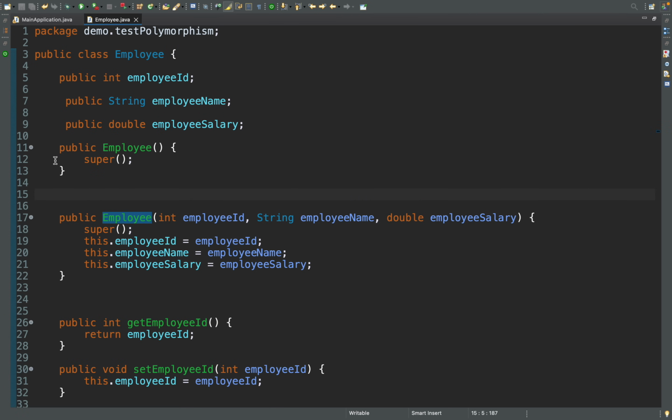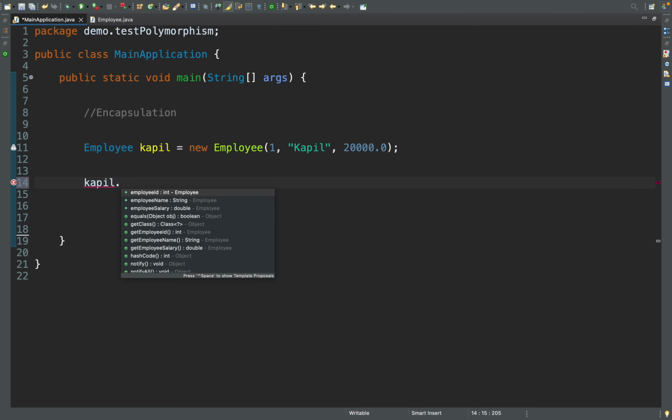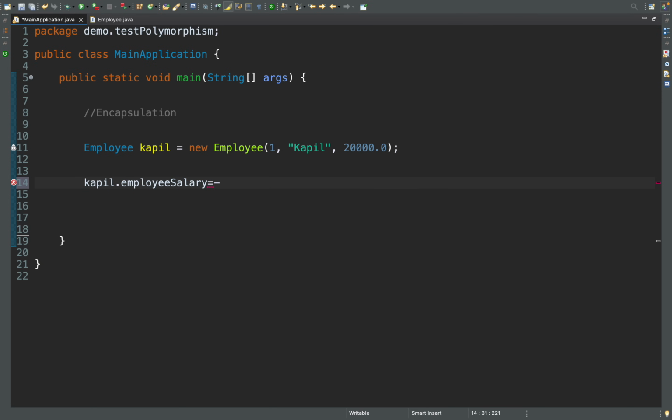Here we have three fields, all with the public access modifier. From our application, we have created the Employee instance, and every employee must have a salary that should be in the positive range. But if the access modifiers are public and we can directly access the fields, then what wrong can happen is that we can assign the salary as minus 500.